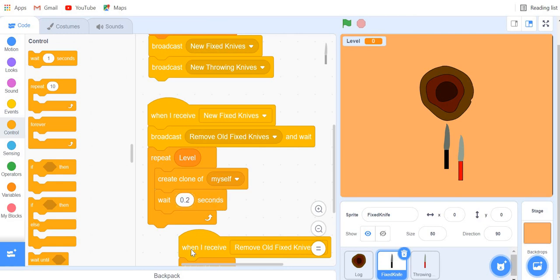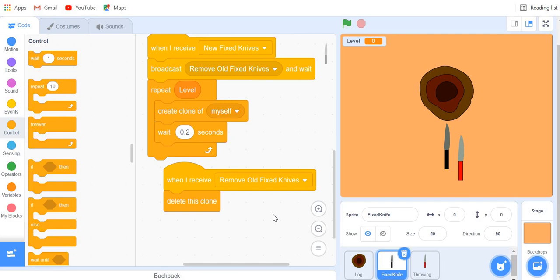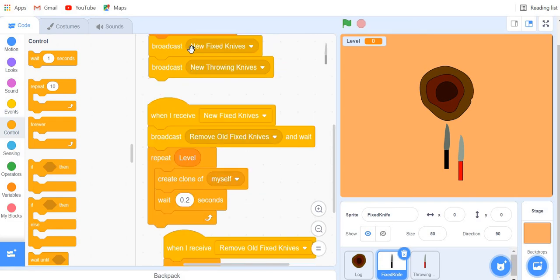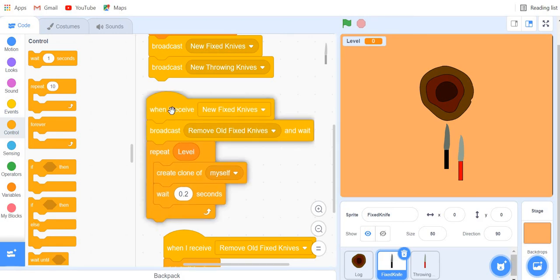Now, with this, my clone creation and deletion has been taken care of, because whenever I receive new fixed knives, which will happen every time I cross a level, we'll see that later on. But the philosophy I've already shown you. So whenever I receive the new fixed knives, I'm first going to remove all the existing knives, and then I'm going to create a new set of knives, right? And how many knives I create is just the level, right? So this part is quite simple, but quite logical.